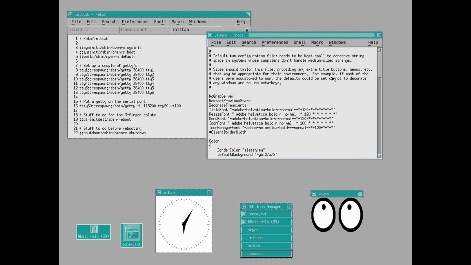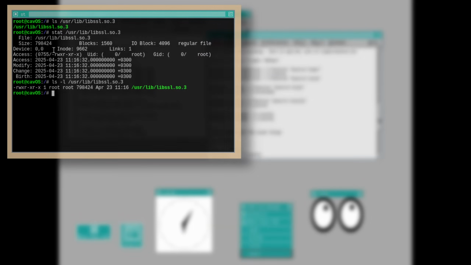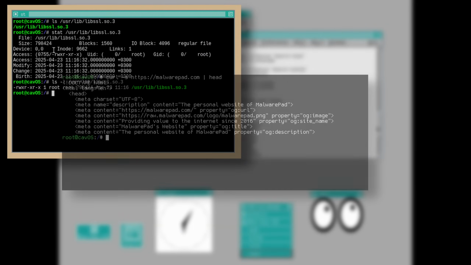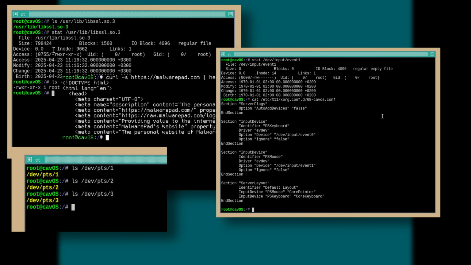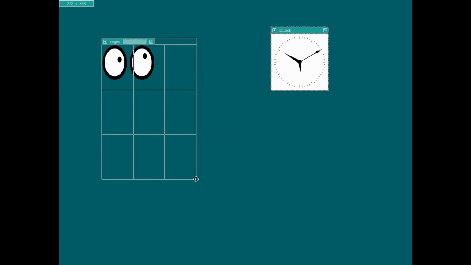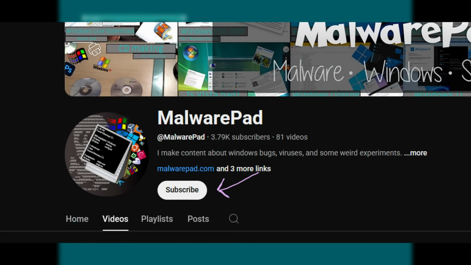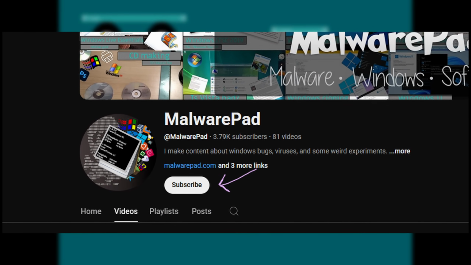I'll make another video like this covering how I got full OpenSSL to run, along with curl, keyboard input on xorg, sudo terminals, a real terminal emulator, and finally all of them on real hardware.